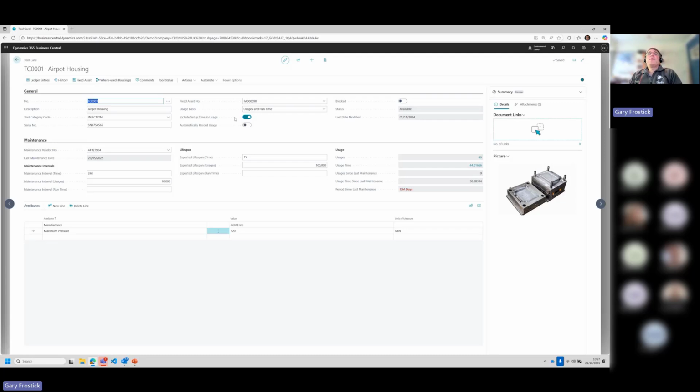If we do time, we can say whether we include the setup time in that, and whether we automatically record usage, i.e. we just record what's in here every time it's used, or whether we actually do usage as part of our capacity reporting, capacity journals.